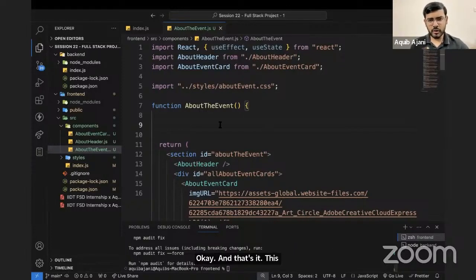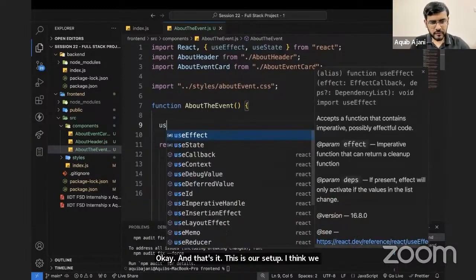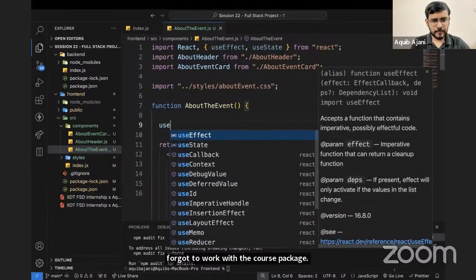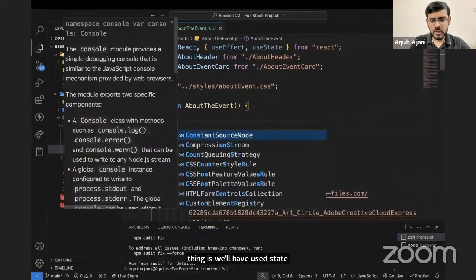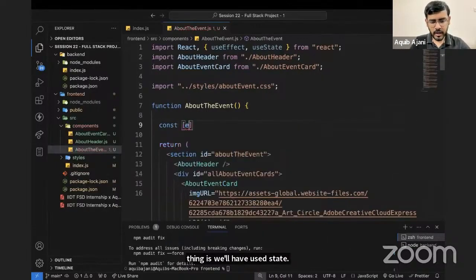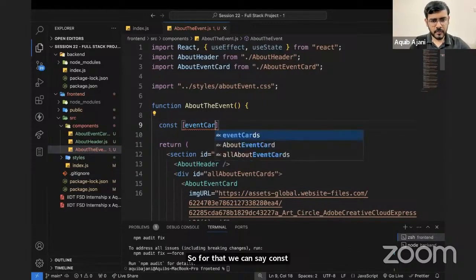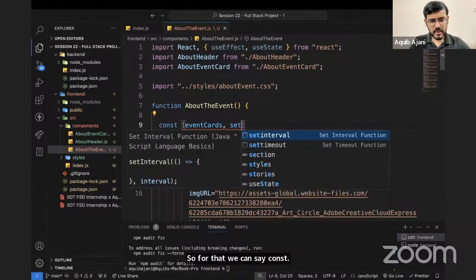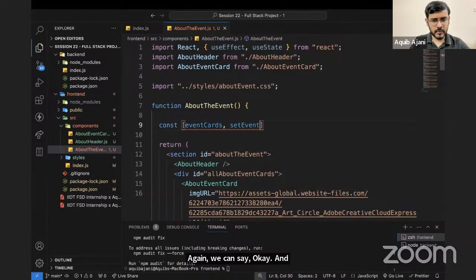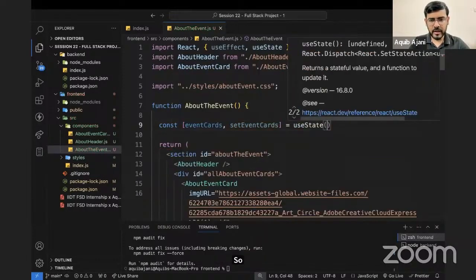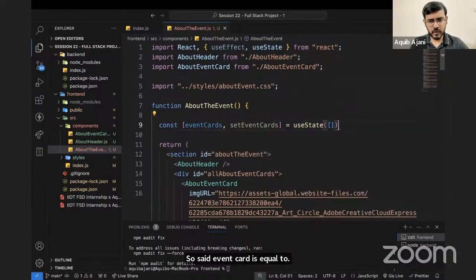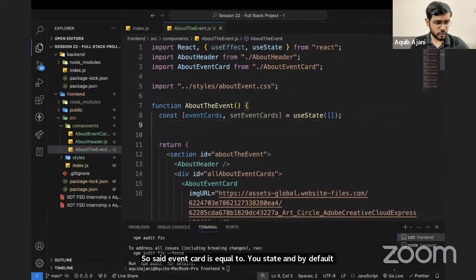I think we forgot to work with the cors package. We'll set that up if we get the error. So the very first thing is we'll have useState. So for that, we can say const eventCards, and then setEventCards is equal to useState, and by default it will be an empty array. Okay, so this is where the data will be stored.